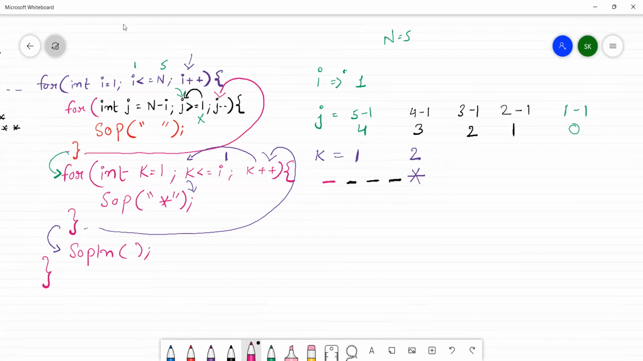Now your i value will become 2. Again, it will check if 2 is less than or equal to 5. It is correct, so the cursor will come in. Your j will now be initialized to n, which was 5, minus 2, that is 3. So this entire loop will rerun again. Your value will be 5 minus 2, that is 3. Clear, everyone?